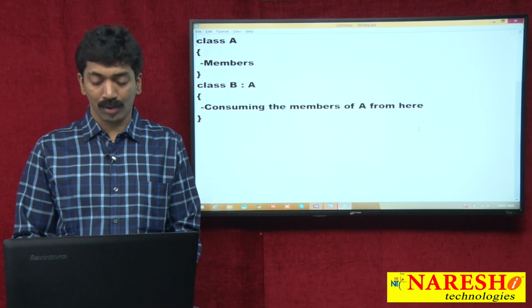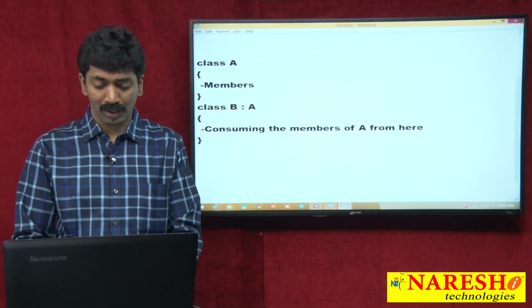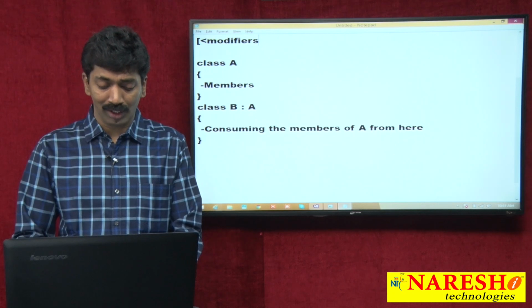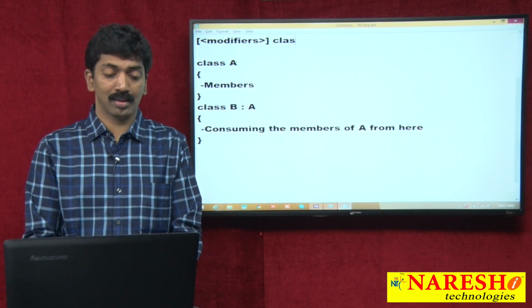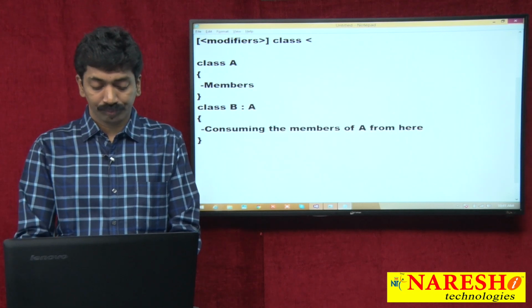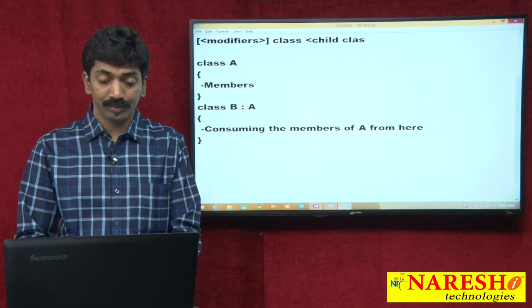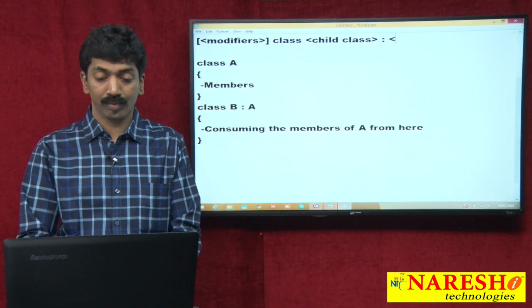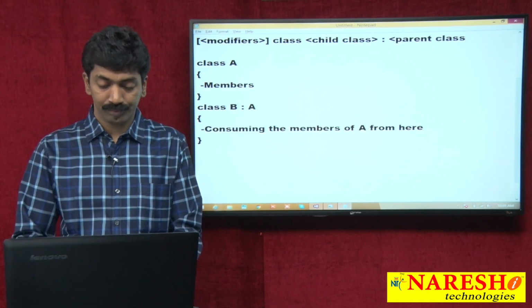Now let's check out the syntax, which is simple. Modifiers talk about your public, private and so on. Class is a keyword to tell that you are defining a class. Then the child class, colon, parent class.